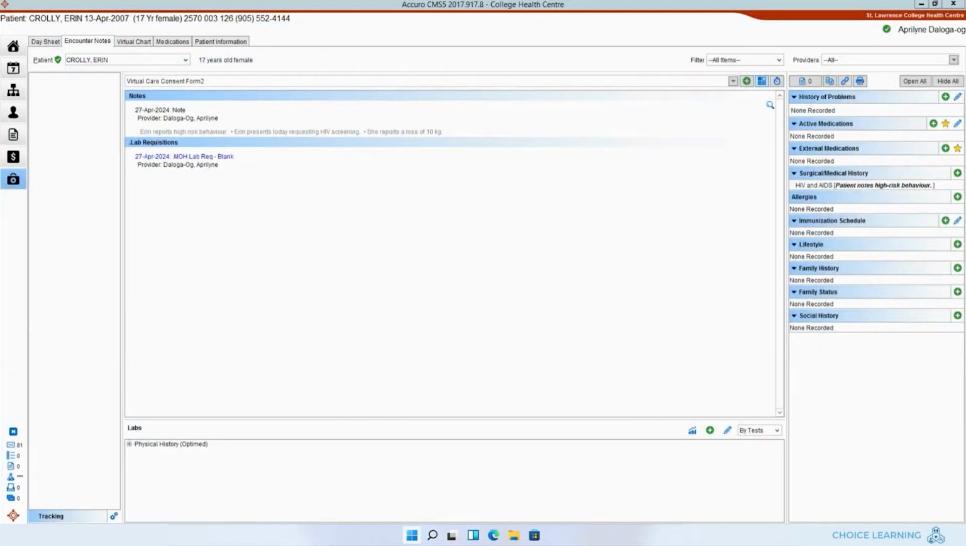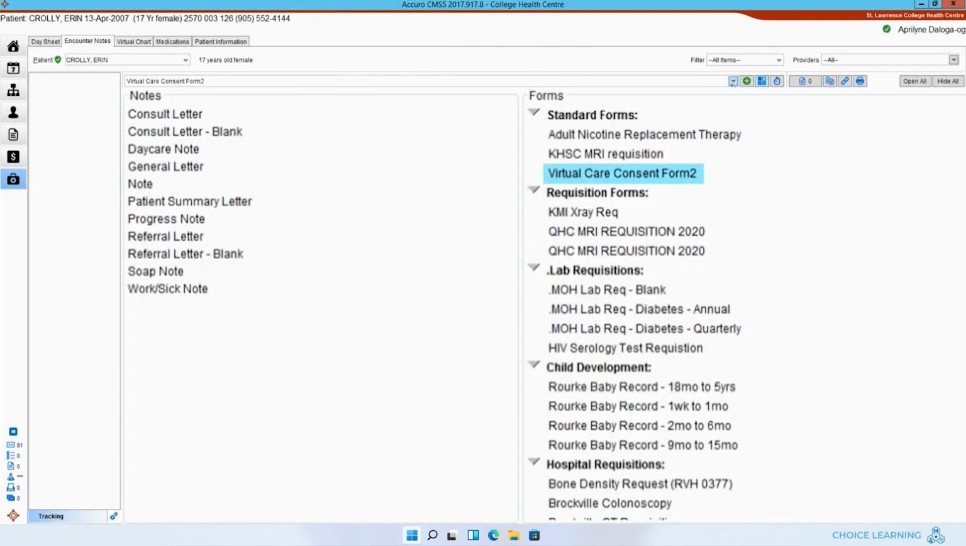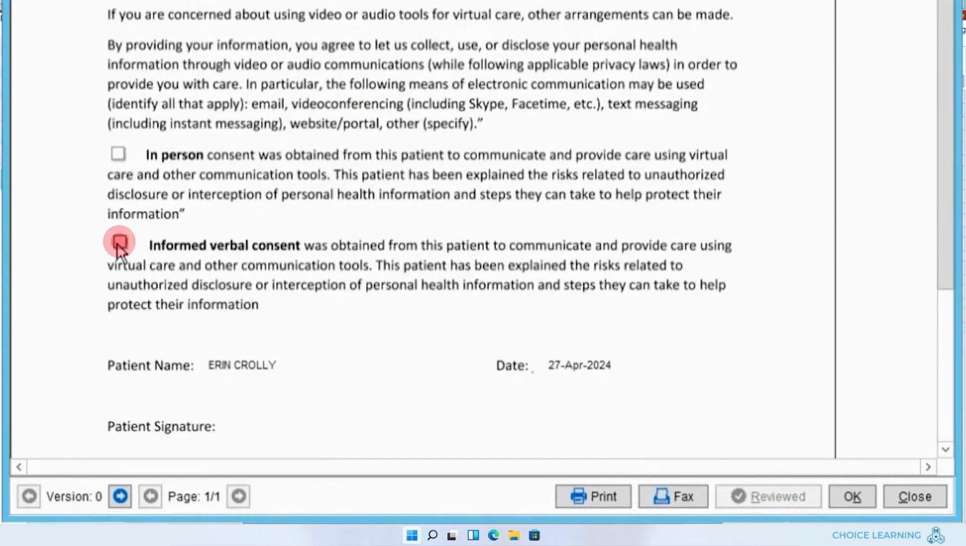You must obtain consent before using task automation with a patient. Go to the EMR and choose the Virtual Care Consent form from the Forms library. Check off Informed Verbal Consent to simulate consent was provided by the patient.